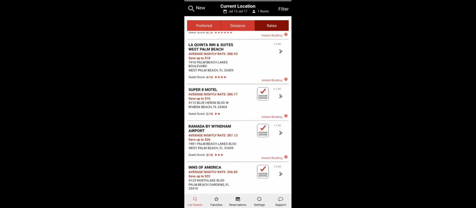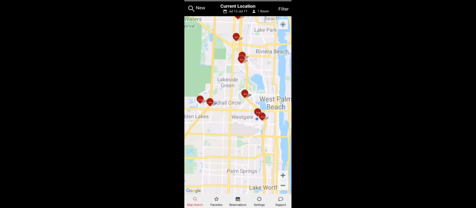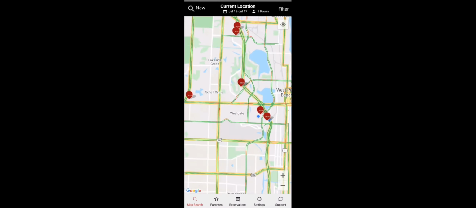Here you can search for hotels, flights, or car rentals. At the bottom, you will have different menu options: favorites, reservation, and the search option, which allows you to toggle from a list format to a maps format. In the map view, you can pinch and zoom onto the map to pinpoint a location or area that you desire to stay in.